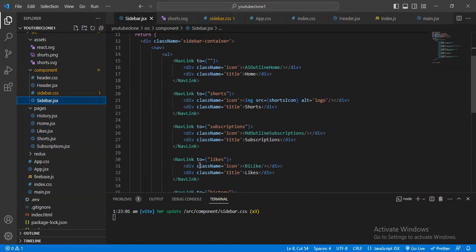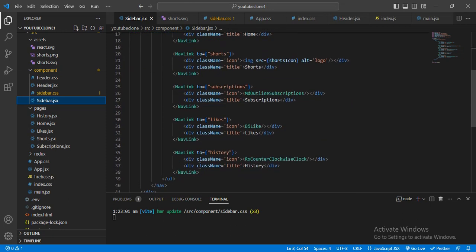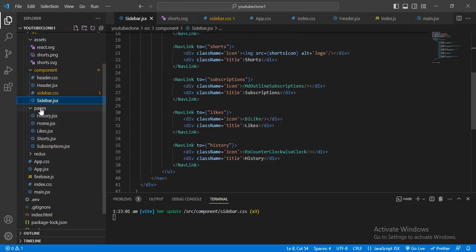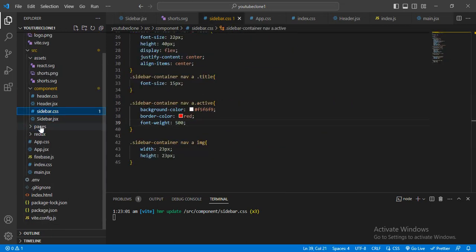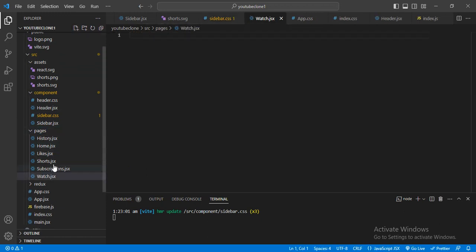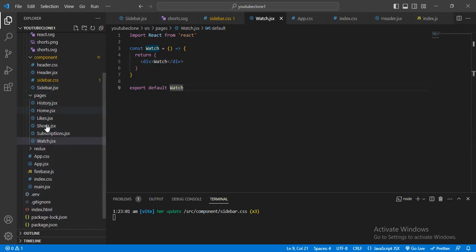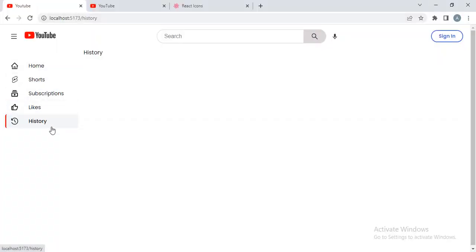And which one will be next? I added all this, and next will be the watch page. Here I did not create a watch page. Let me create this watch.jsx, and this page will be one, not any link. That's why I did not give it. All things are done.